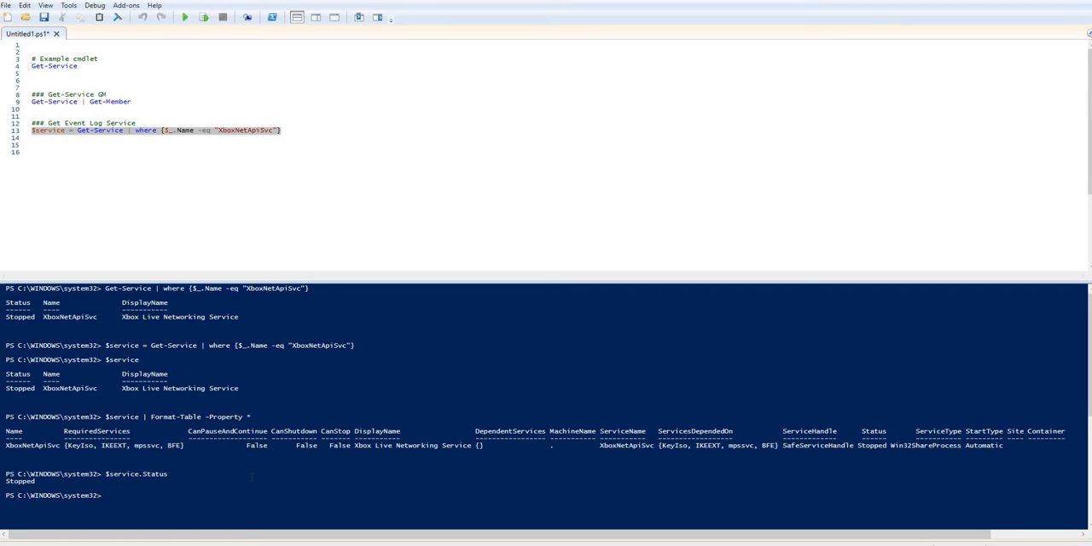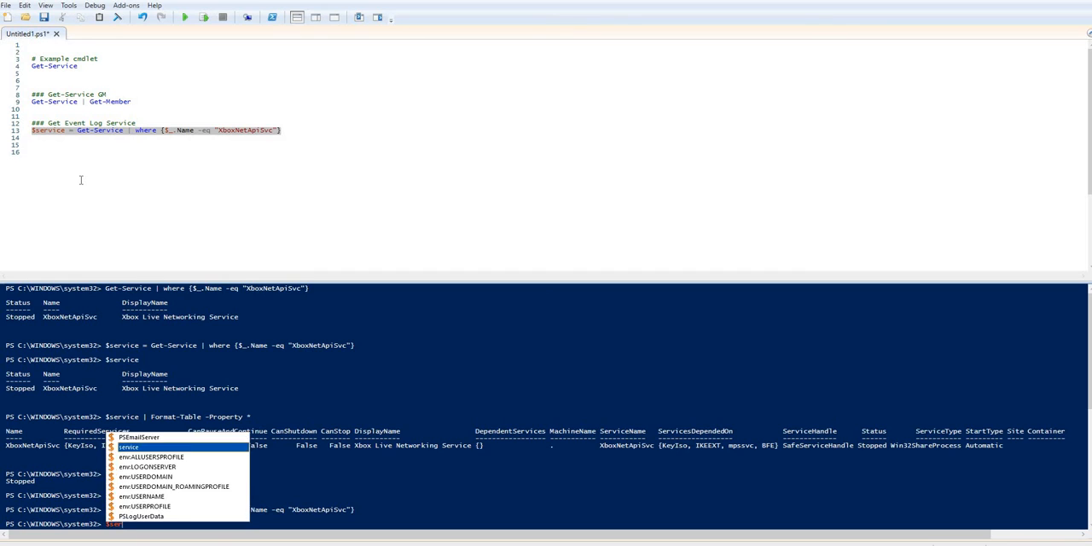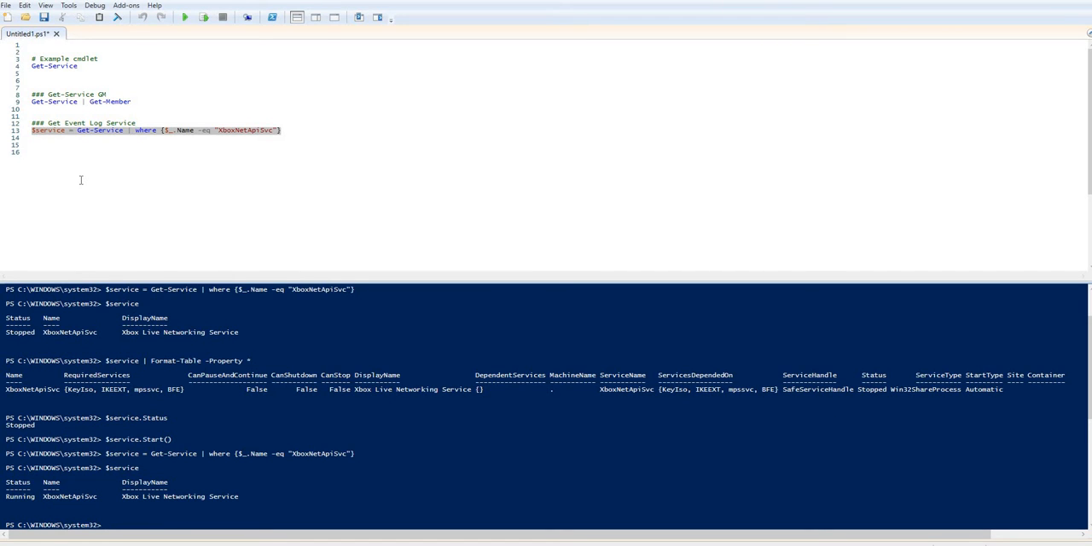So for example, status. I can see that the service is currently stopped. Well, let's see if it's possible for me to start it using a method built into the object. If I start looking at methods, the pinky purple box, I see that there is a Start method. So if I click on that and run it, I will refresh this cmdlet, and now the service is running.